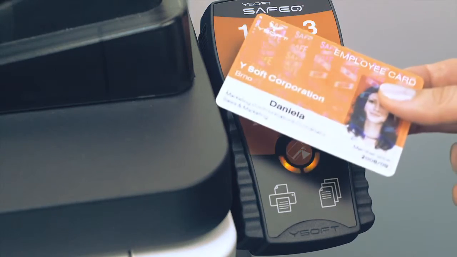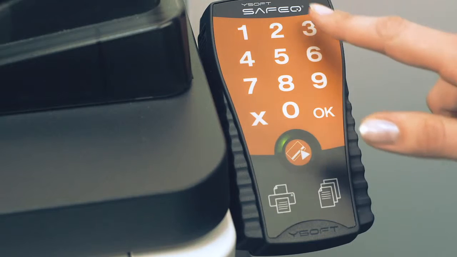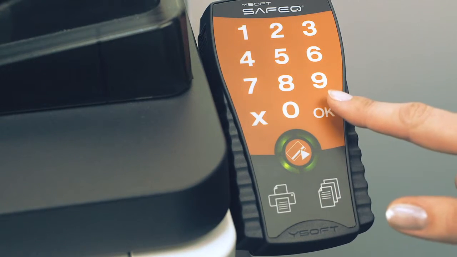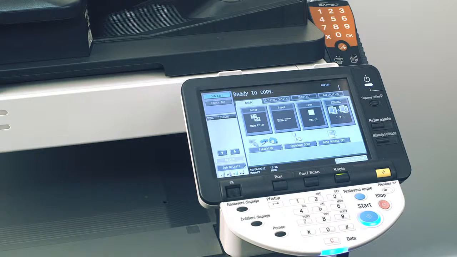Daniela can authenticate herself at a terminal with the same ID card she uses for entering the building and for her company's attendance recording system, or she can enter a PIN. After Daniela touches the print button on the terminal Ultralight, the printer prints all her waiting print jobs.